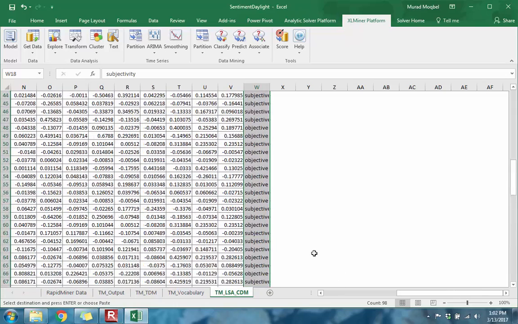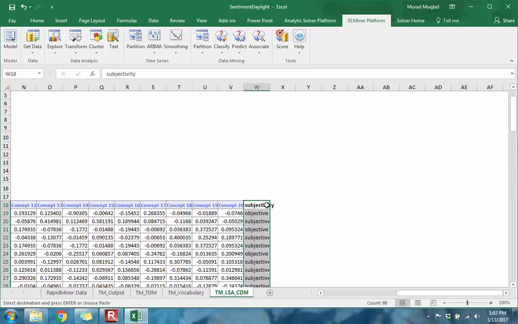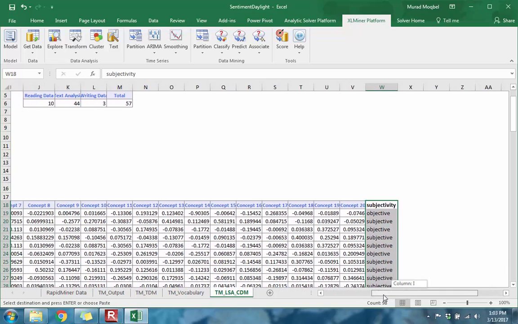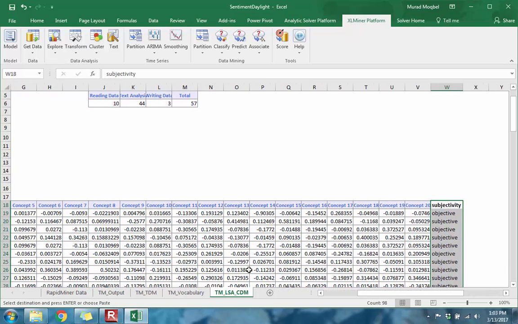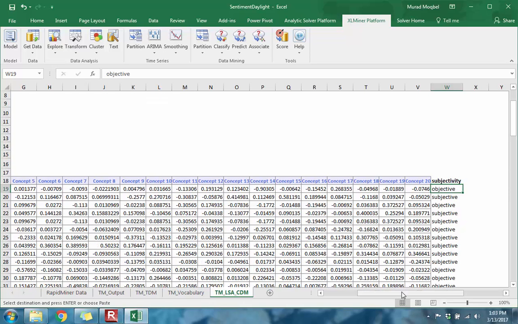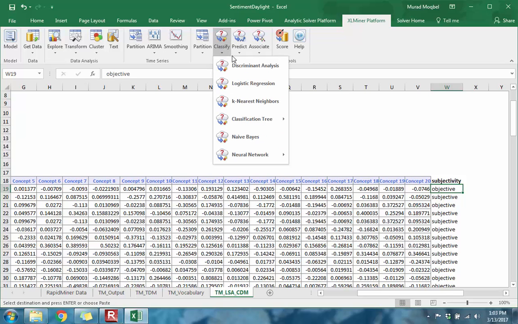try to create a predictive model where we can see if the existence of those concepts can predict whether the type of tweet is objective versus subjective. So to do that, we will use the classification algorithms that we have been using so far. Let's start with logistic regression.